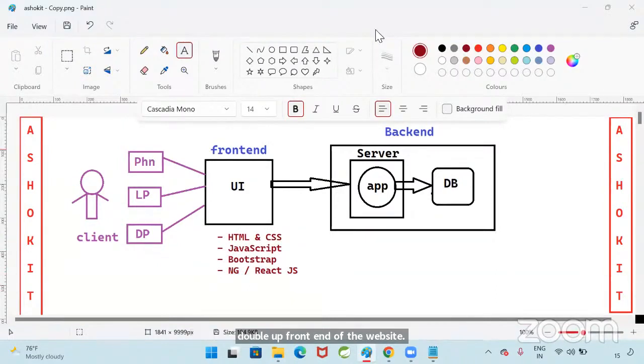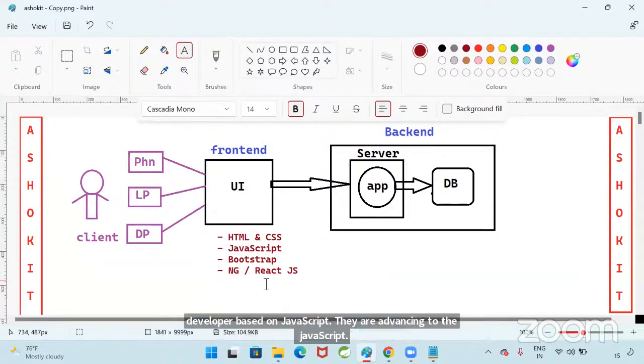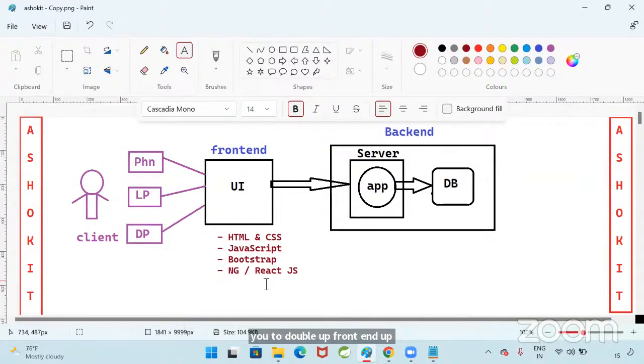Okay, guys. Angular is a framework. React is a library. Angular and React are developed based on JavaScript. They are advanced to JavaScript. They are using JavaScript internally and they are providing some ready-made code for you to develop the front end of the website easily. To develop the website front end easily, we can go for Angular or React.